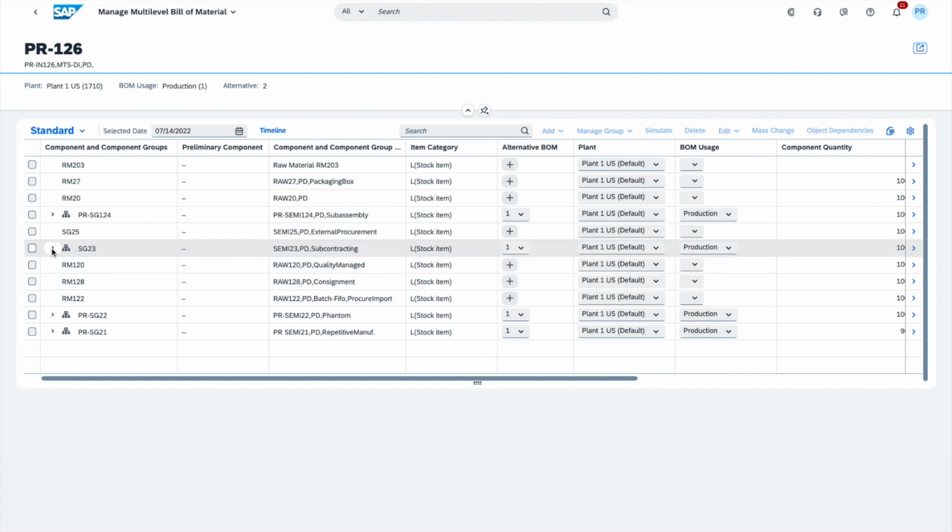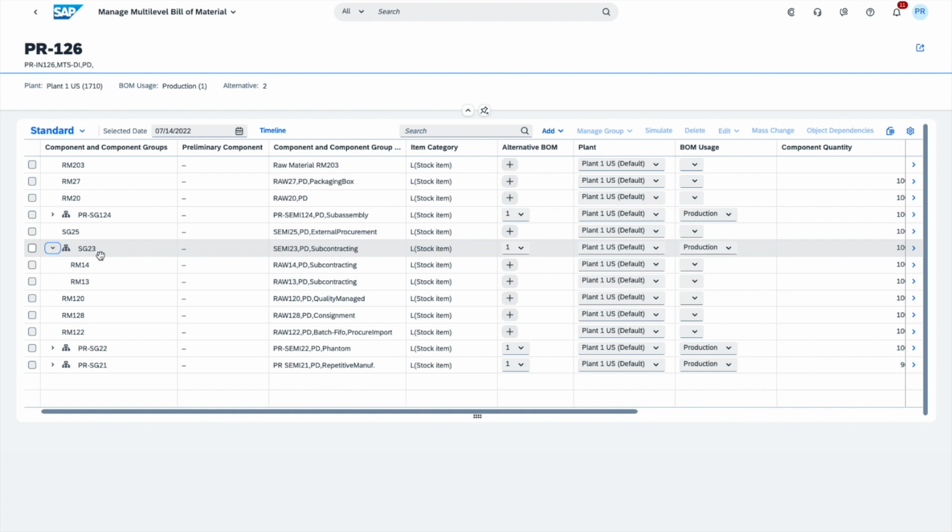For example, if we are looking at this particular sub-assembly SG23 and we open it up by clicking on that little chevron icon, we could, for example, say, well, we would like to see if the BOM of that sub-assembly in a different plant is identical. We would want to view it.